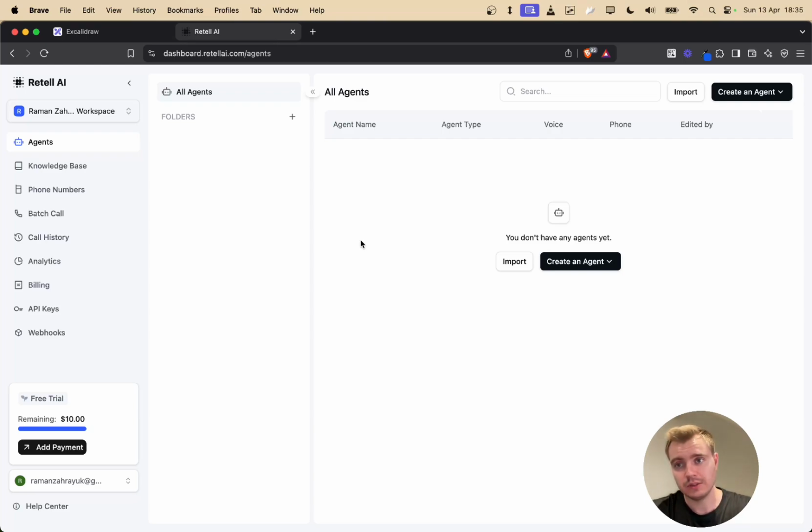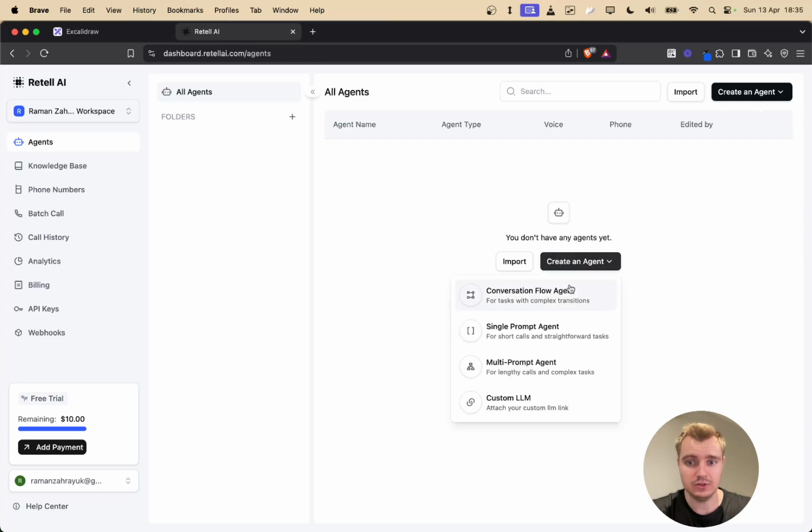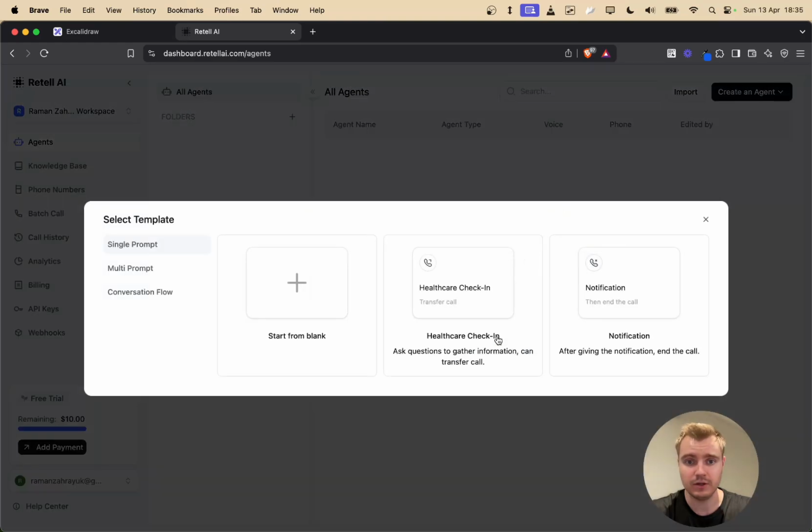So this is where we'll define what the agent actually says and does, and then we'll use a different platform to actually execute the actions that the agent takes. So let's go through this step by step. Let's hit create an agent. We'll create a single prompt agent and we'll start from blank.